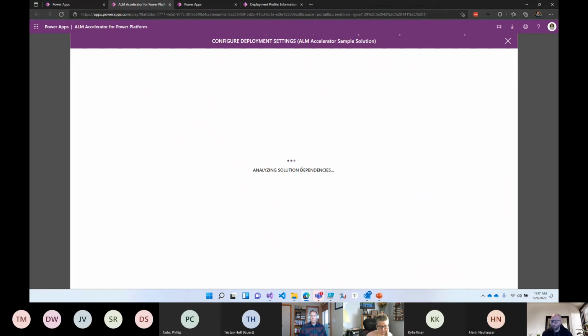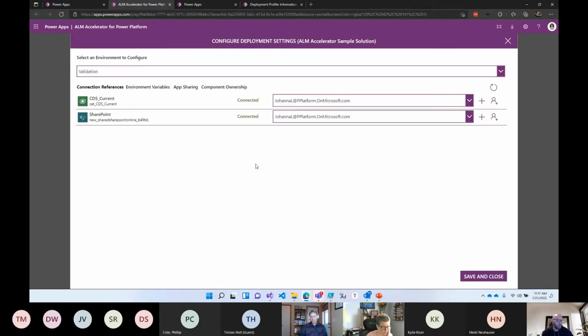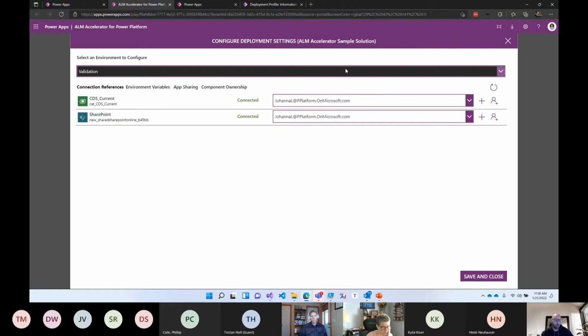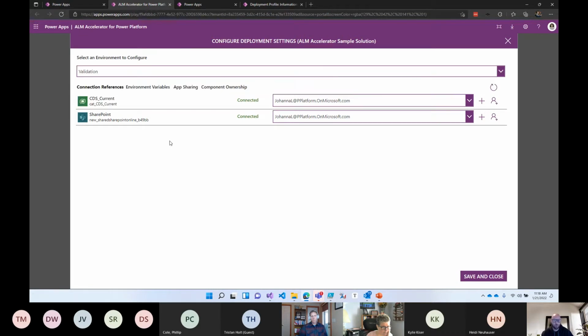It's a little bit laggy, simply because it's going out and using flows in the back end to query for all these things. It's also going into downstream environments and looking for things like connections in those downstream environments to be able to wire those up. So here we go. We've got our 3 environments up here.